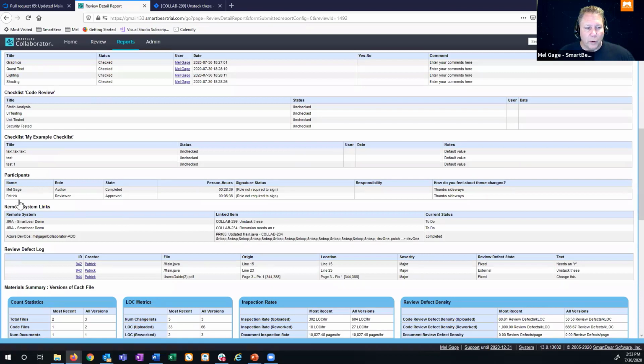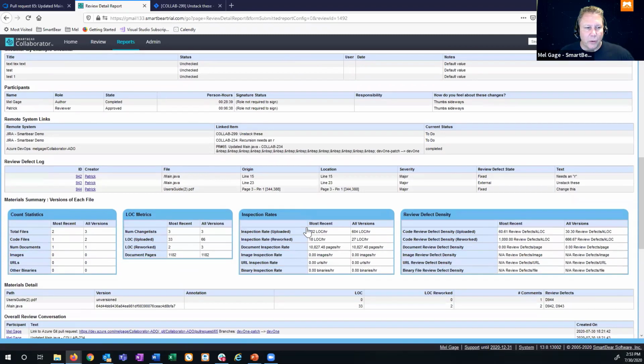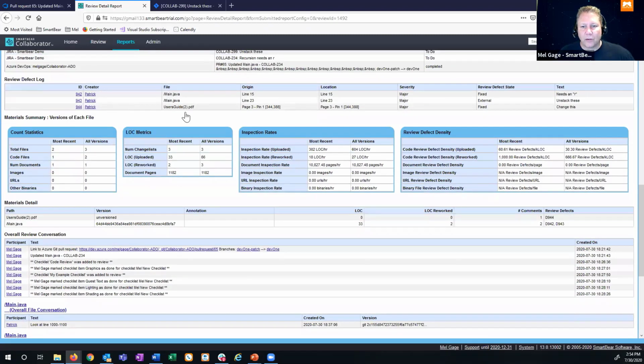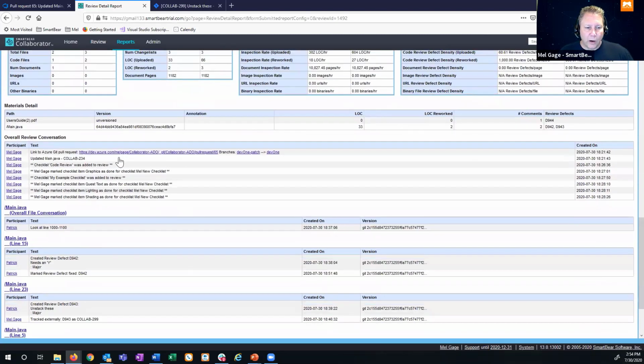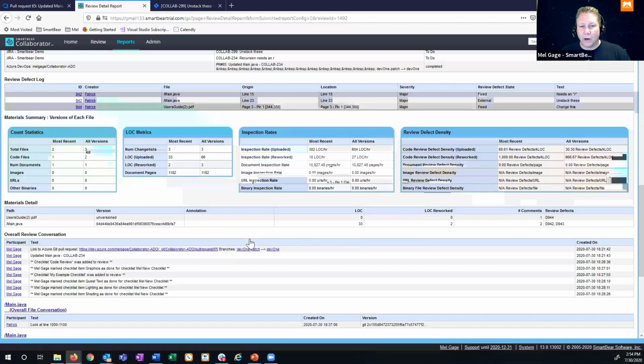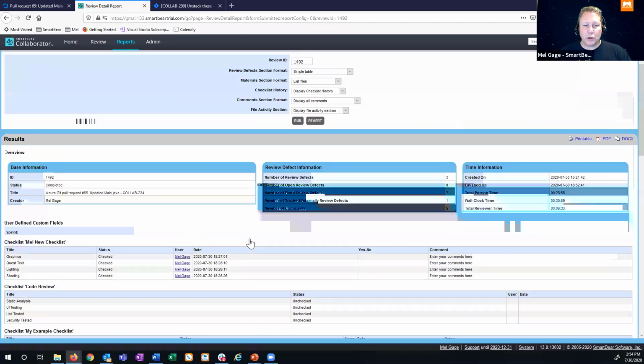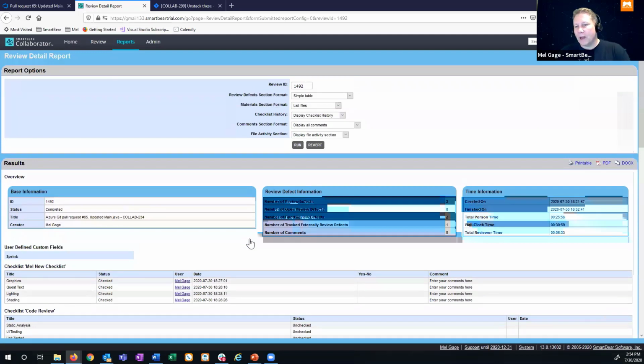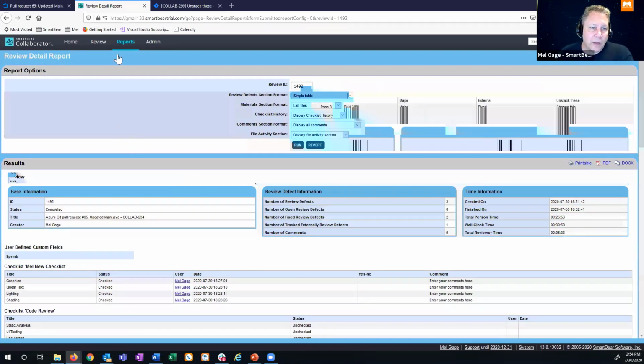We can see who participated, any remote system links that were assigned to this particular review, all of your defects, their severity, any other custom fields that you create will also be highlighted in our report, and then our entire conversation. All this information is stored in your database, so for those organizations that are regulated and need to maintain this information, it's all right here. It's all stored in the database, and as long as your database is up and healthy, you'll have access to that information.